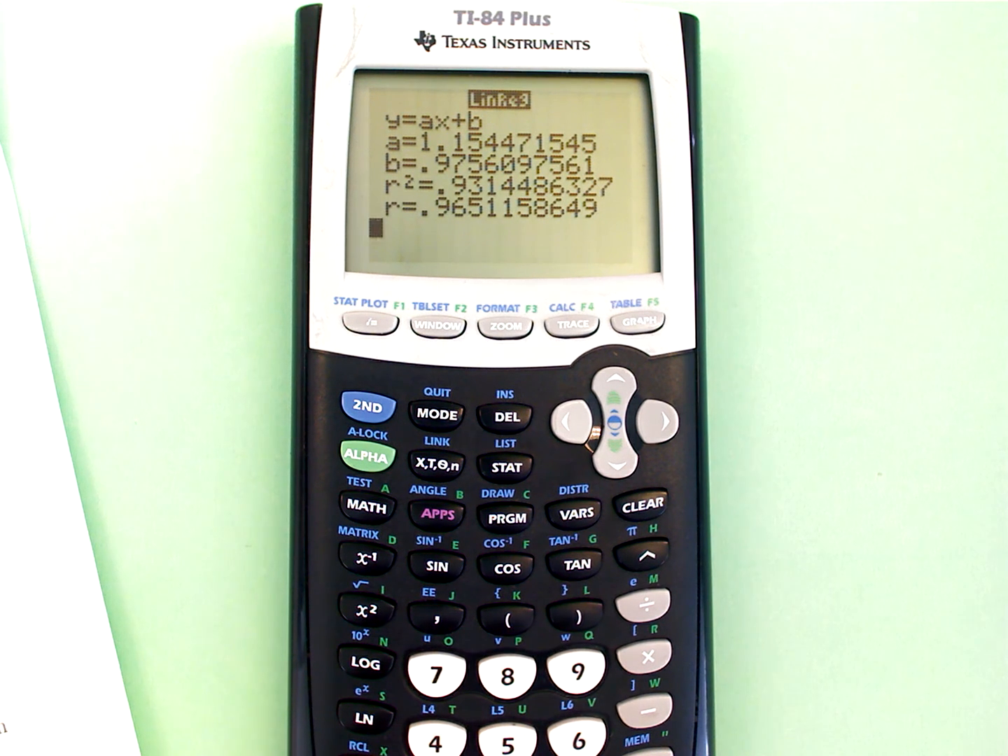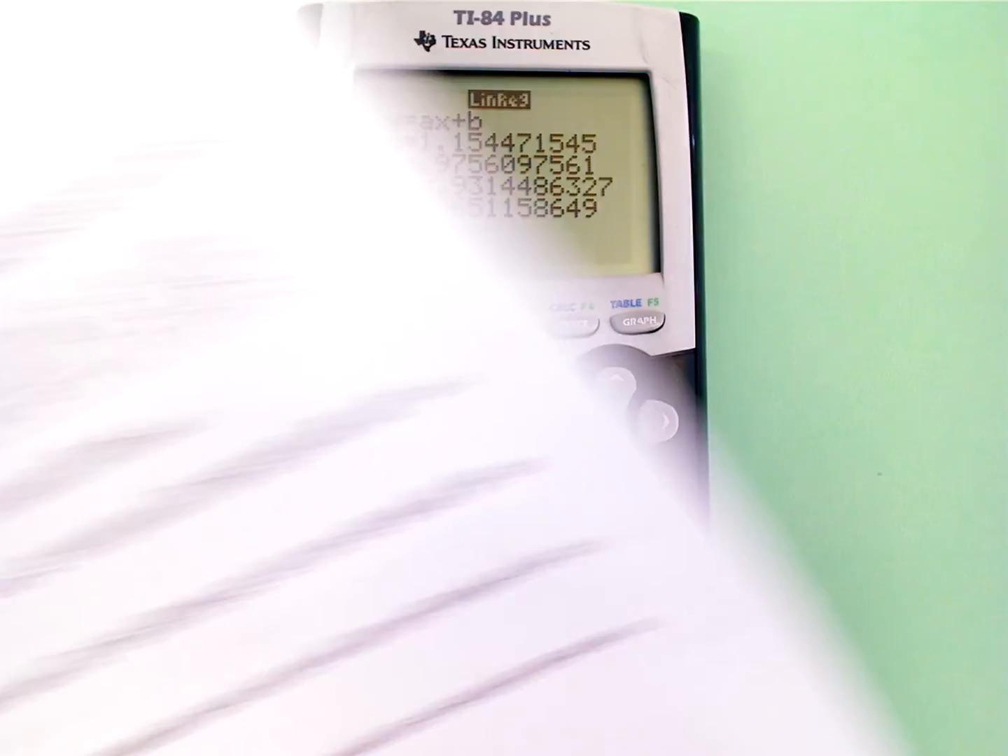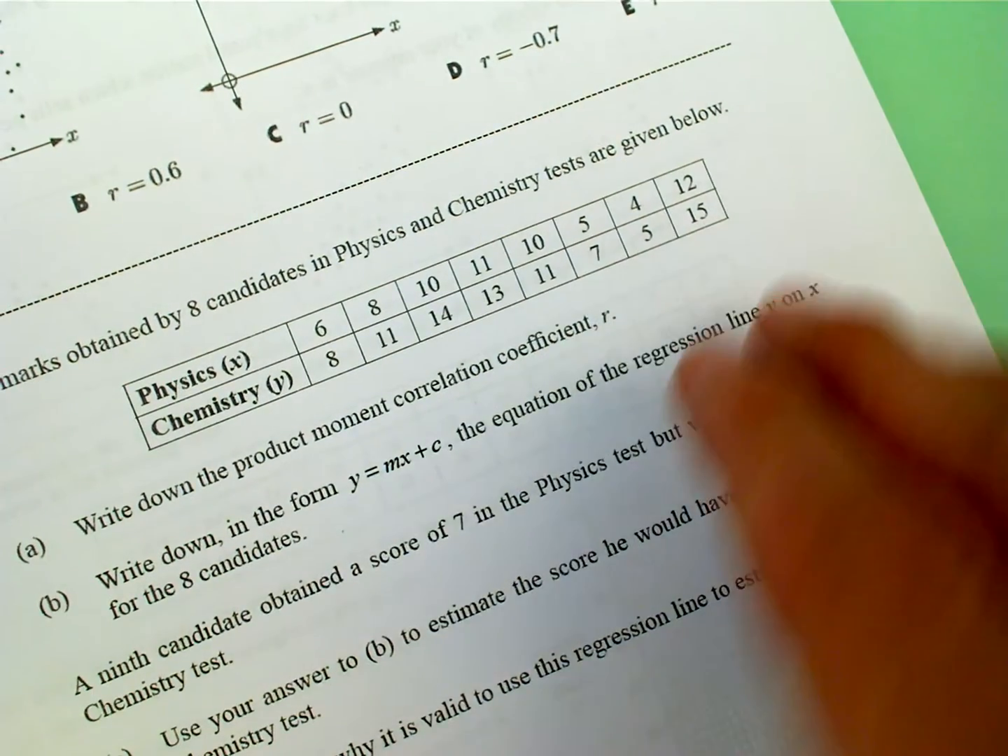And there it is. It tells us the structure of the equation, y equals ax plus b. And a, our slope, is about 1.15. B, our y-intercept, is almost 1, a little less than 1. And then it gives us the square of the correlation coefficient, r squared, and then also plain old r by itself, 0.965. So it looks like this data is actually pretty strongly correlated. It has a correlation coefficient that is almost 1, and it's positive. So in other words, kids who do better on the physics test tend to do better on the chemistry test, is what that tells us.